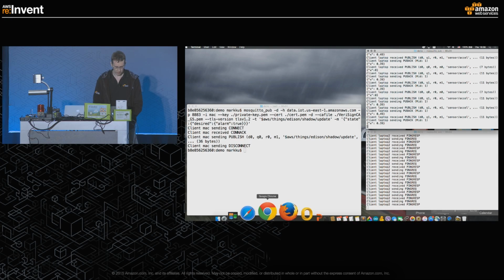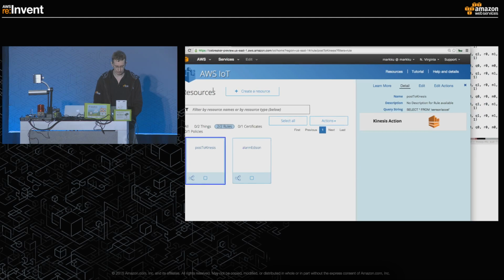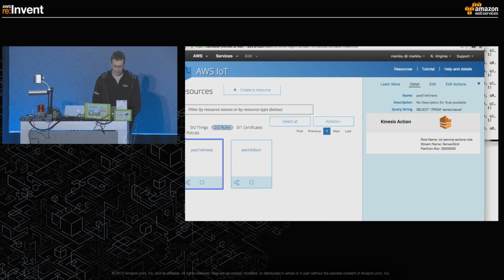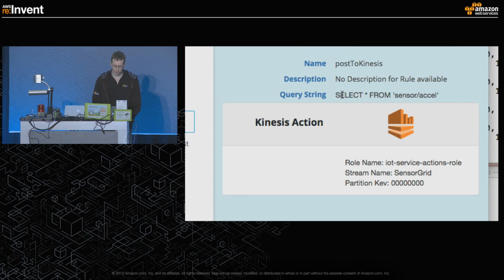What happens next is the rules engine. So let's switch to the AWS IoT console here. This is the console of our new service, and these are my rules. Let's take a look at the first rule, post to Kinesis. I created a rule, and specifically, we have a simple SQL statement. I think it's really cool that you can write a simple SQL statement against a real-time stream of packets and data. So here, with the SQL statement in the rules engine, we select all the MQTT packets from this topic, and we send them to Kinesis.